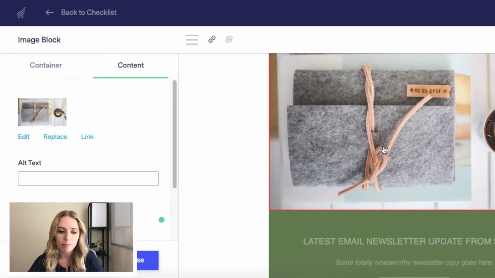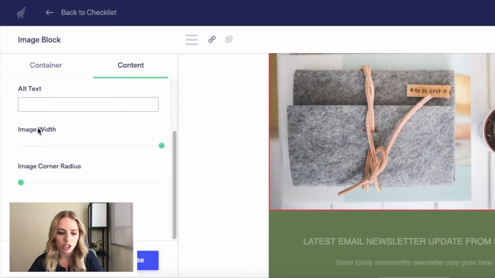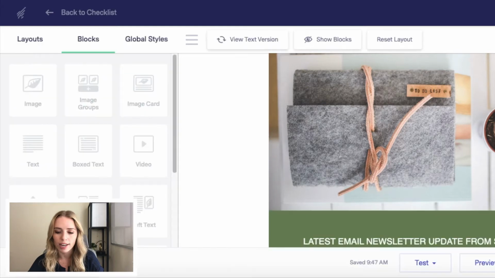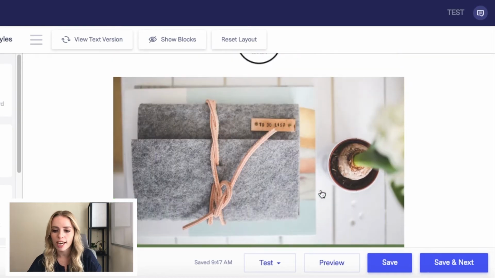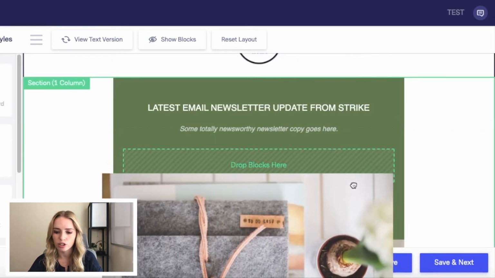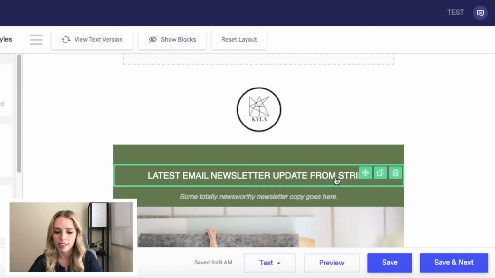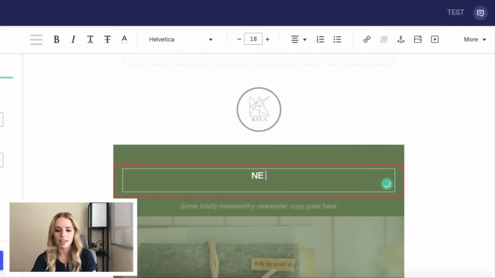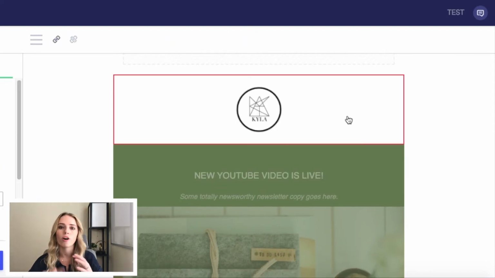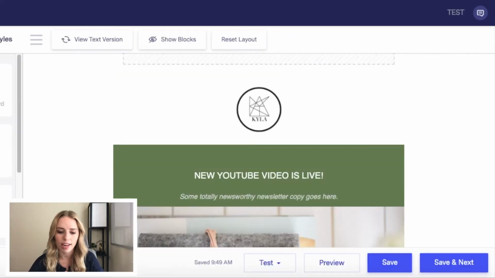So you can customize the blocks. This right here is an image block, so you can edit or replace the photo. You can change the width and the radius. I'm gonna save and close that because I like it. You can also drag and drop and change text. So if I wanted to move this down, I could just drag and drop it below. And if I wanted to edit the text, you can see this is a text block. So I'm gonna delete this text and say, "new YouTube video is live," and I can add in all the relevant email content that I want, and I'm gonna save and close from there.